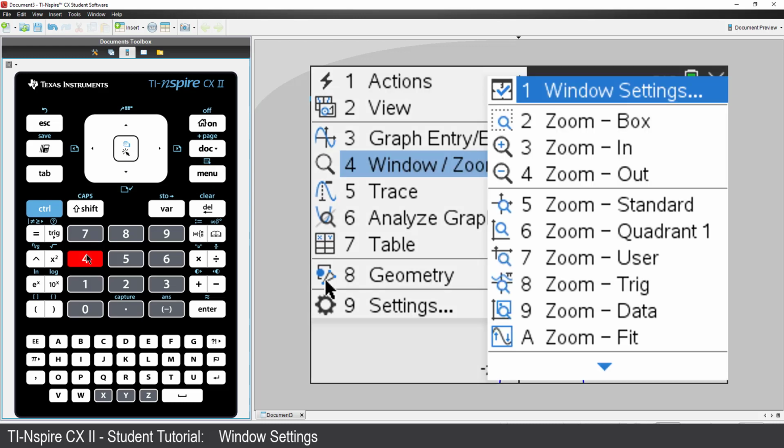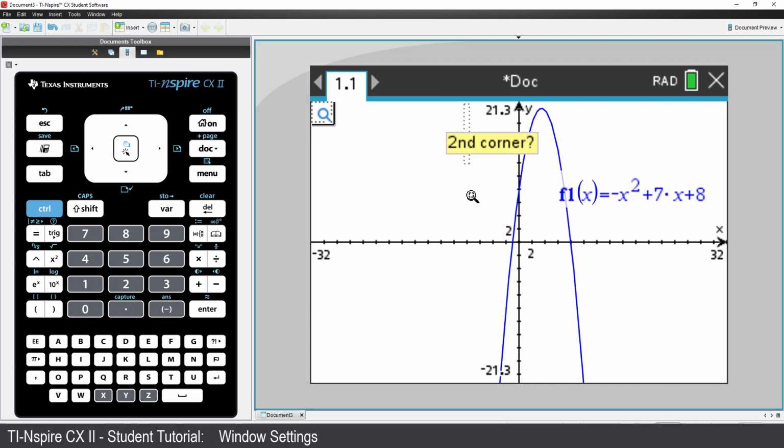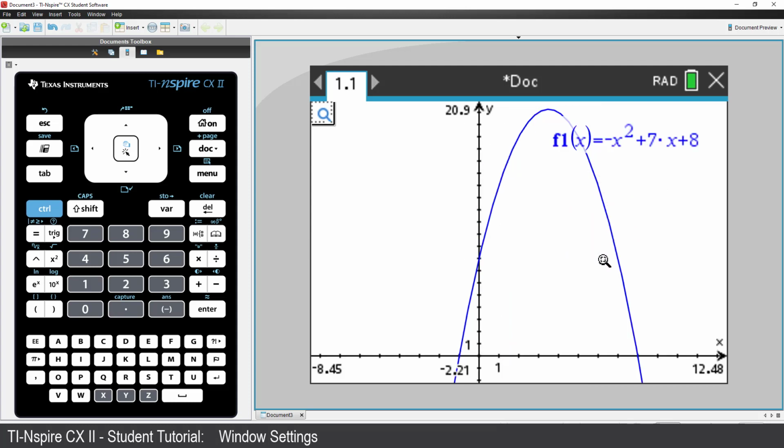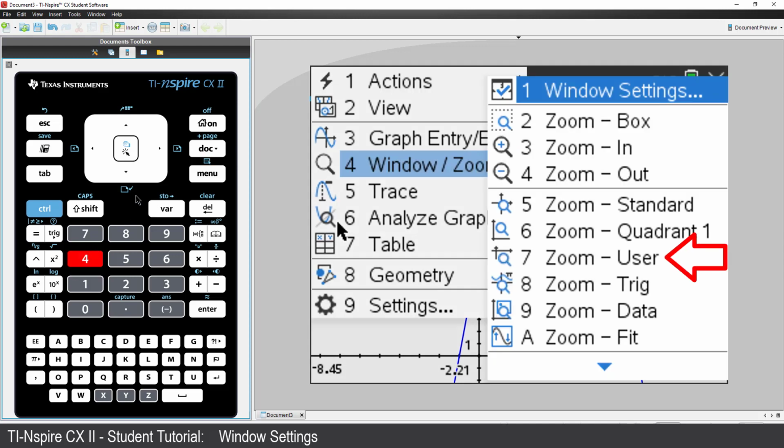This time I'll select Zoom Box. Zoom Box is a bit like the selection tool in a drawing package. Move the mouse over the top left corner of the region you require, and click. Now move the mouse to the bottom right corner, and click. Now our graph occupies most of the screen, and this customized screen now becomes our latest user-defined screen, so we can always come back here quickly and easily.